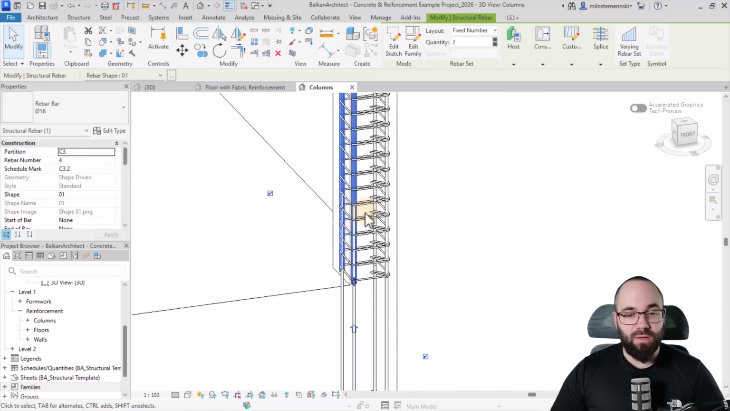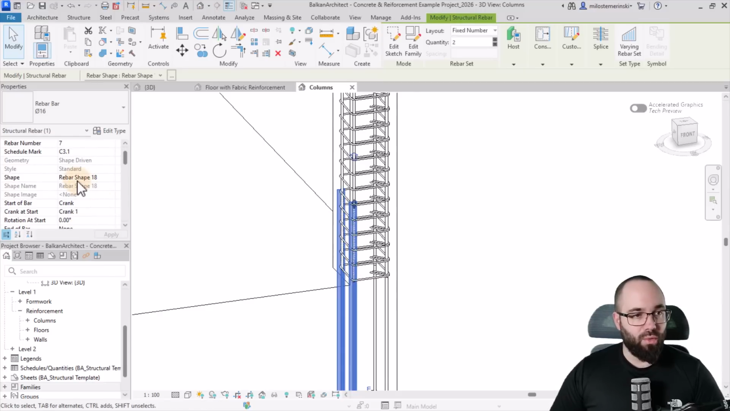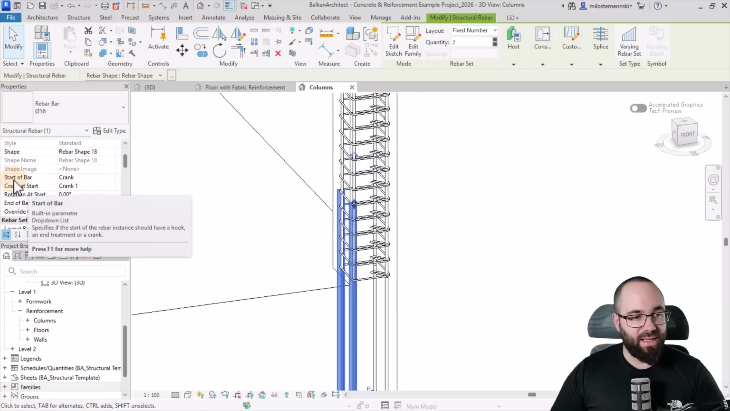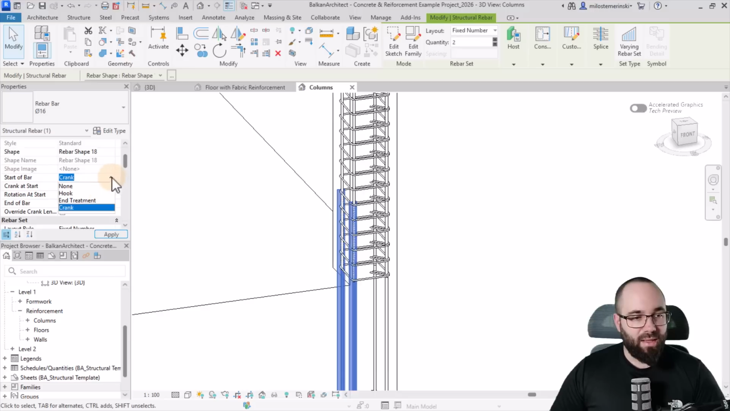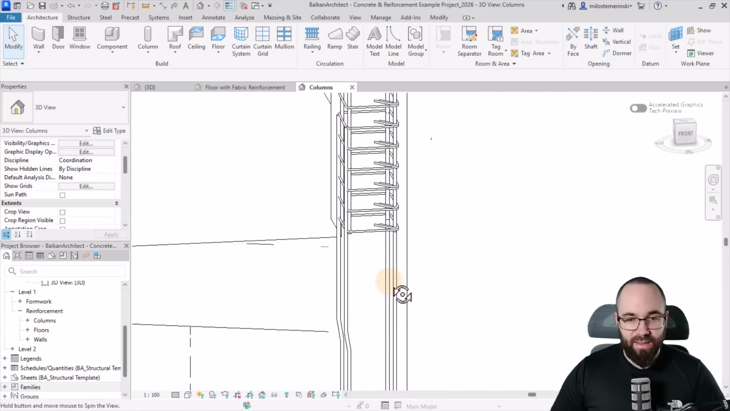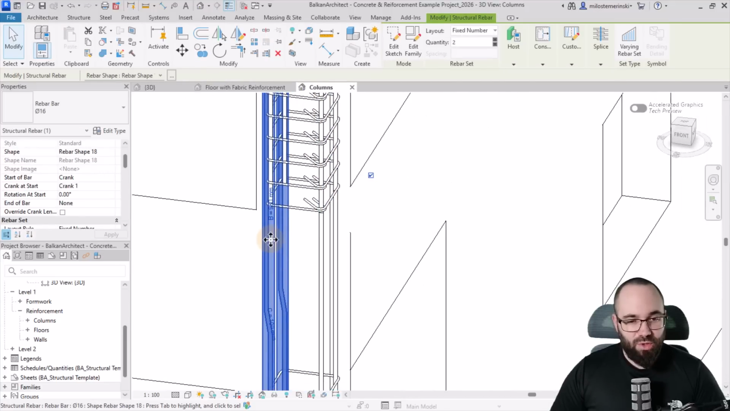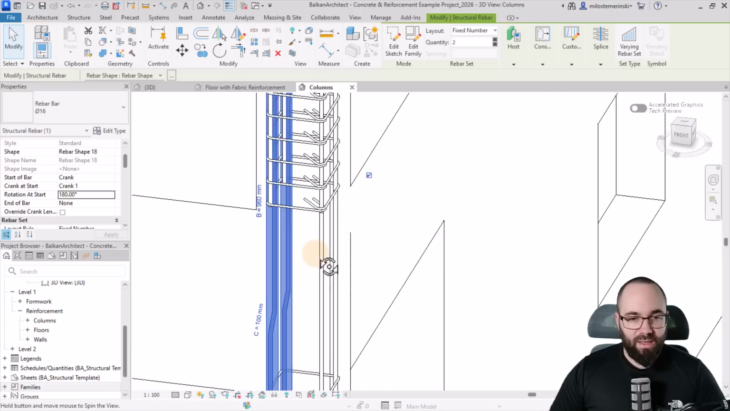So now what we can do is select this bottom rebar and go here to the Properties panel, and here we have the start bar and end bar options. Here we can add a crank. On the start, I'm just going to go with none, and on the end, I'm going to include a crank, hit Apply. Now as you can see, that crank is applied for proper splicing, and we no longer have that overlap. In this case it's on the outside, which we don't want, so I'm just going to rotate this by 180 degrees. There we go.